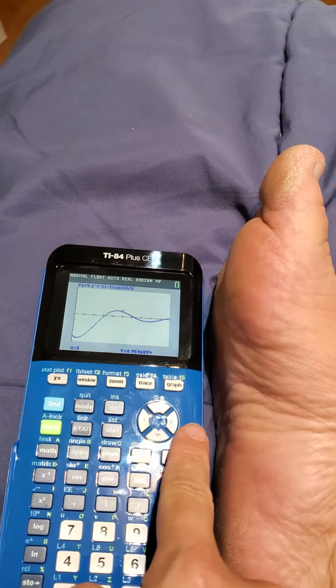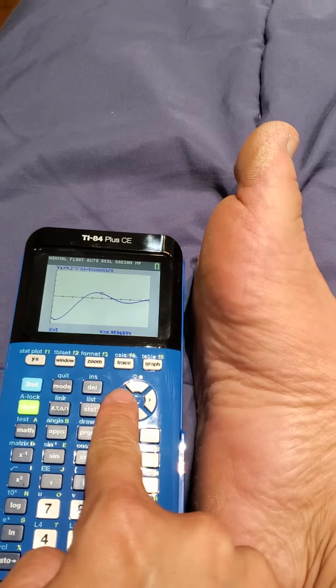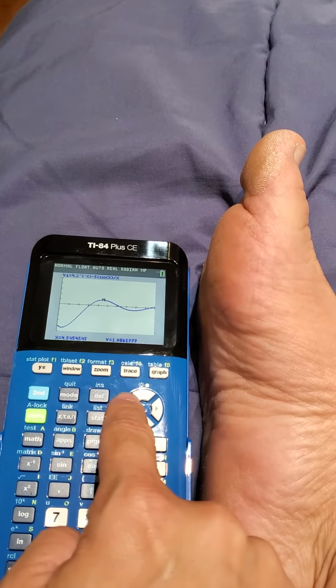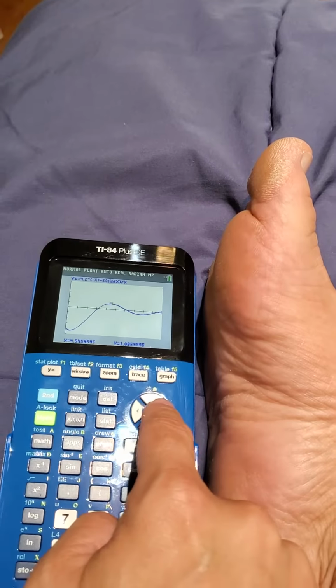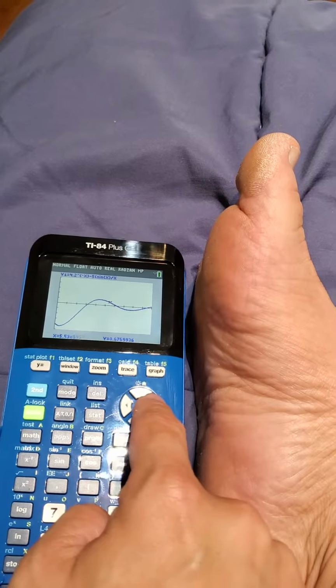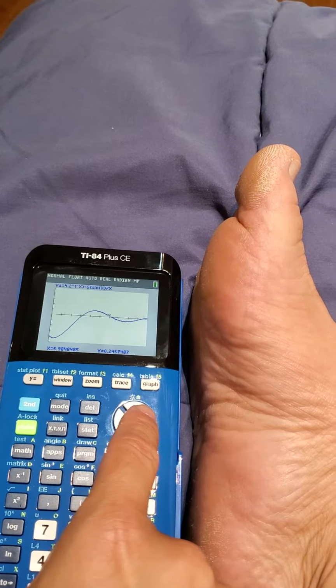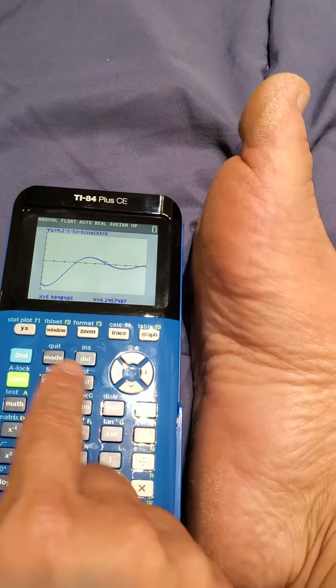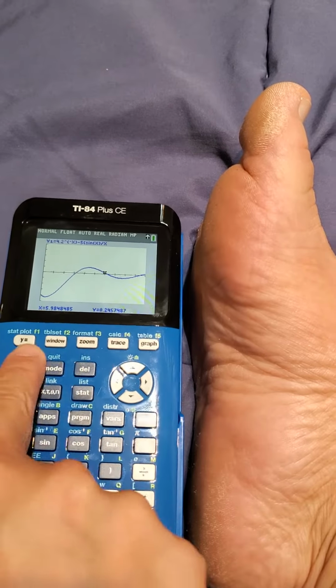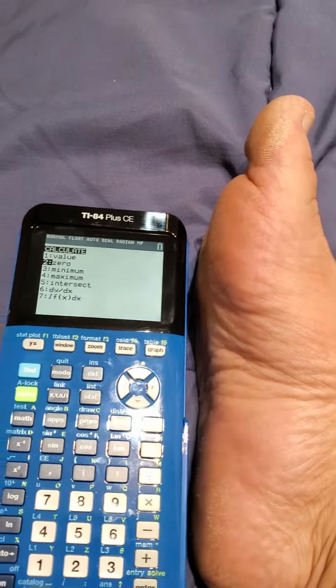So if I push the trace button, you can now see that there's a little cursor right there that you can follow along the curve. So for example, let's say I want to solve for maybe this 0 over here. So what I'll do is I'm going to get close to it just to see what the value is approximately. And if you look at the numerical value, it looks like it's around 6 then. So next, what we'll do is we'll go to second and then calculate. And then we're going to go to 0.